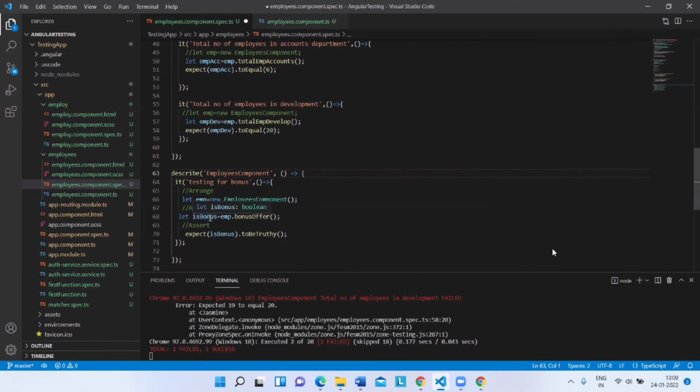Then next is assert. What is assert? It verifies the functionality, whether the function is there or not. It verifies what that particular method is expected to return, because you are acting on that method, the bonusOffer method. After acting on it, what result are you trying to get? So expect isBonus to be truthy. Truthy means it is true. Whether it is true or not, you are just checking that part. So there you can use this concept.